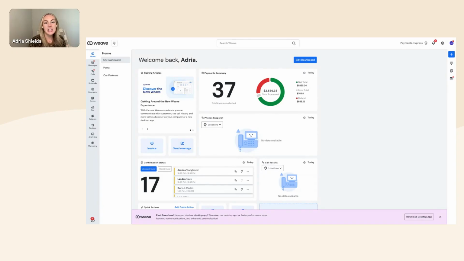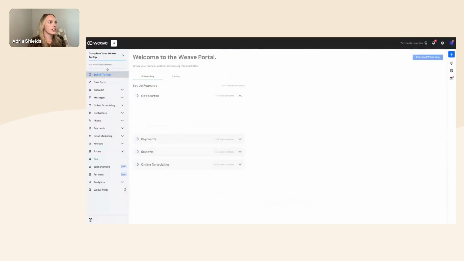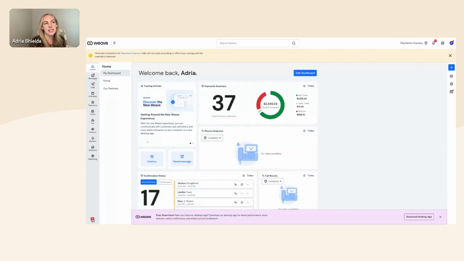But this is the new Weave experience. If you guys are not familiar with this already, I'm going to show you how to change back and forth between the old experience and the new experience. This is the new experience that I'm sharing with you. If I click on portal, it takes me back to the view that you're probably used to in the portal. If I come in here on the left-hand side in the portal, it says switch to app. If I click switch to app, it takes you right to this new experience page.